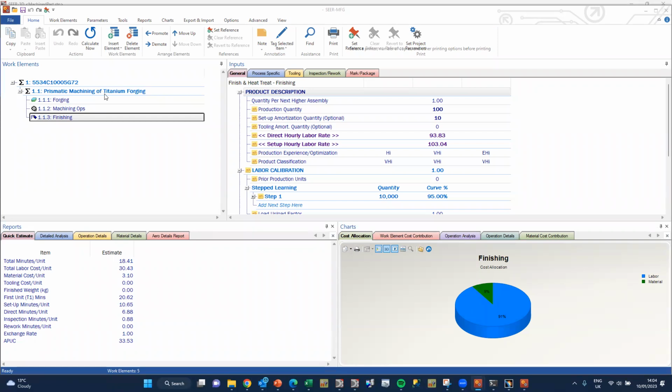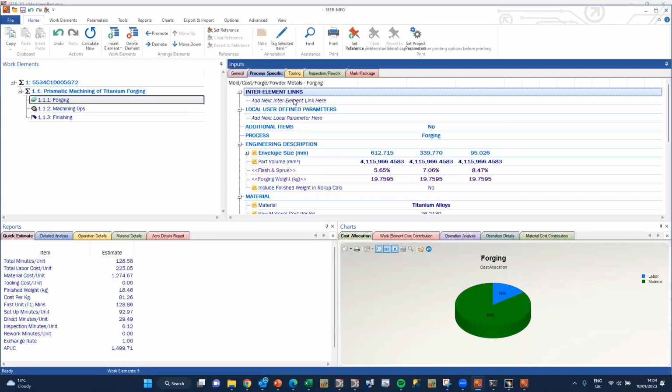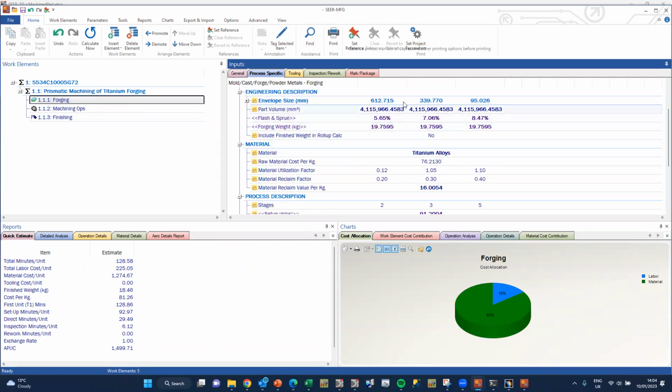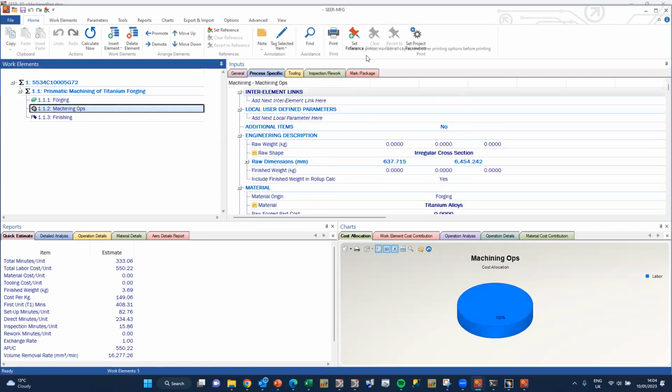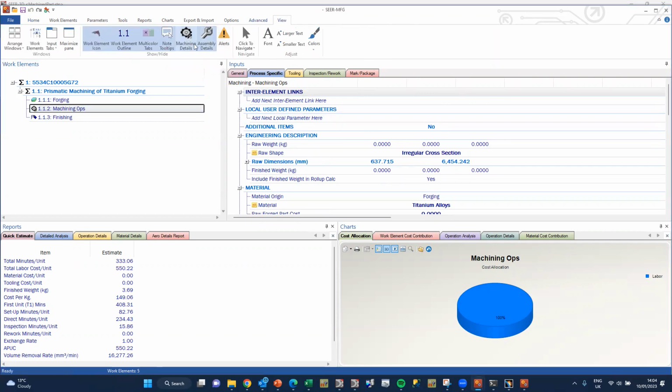So this is the resultant estimate. We have our forging estimate, and if we look at the process specifics, information relating to the forging, its material, cost per kilogram, number of stages, forging cycles, complexities, etc. Then we have our machining operations, and we'll just go here, go to view, go to machining details.